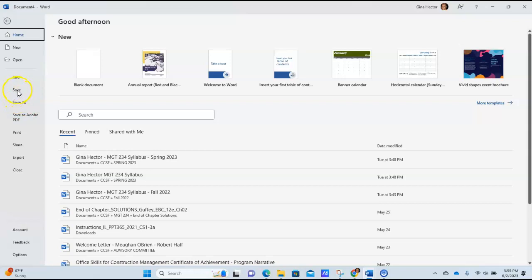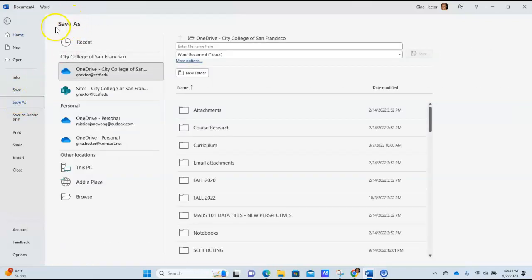If I click Save, Save As opens because I've never saved this document before. If the document has been saved already and I want to save it with a new name or put it in a new location, I would then need to go to Save As. Otherwise, Save in the future will just update any changes I've made. So remember, the first time it doesn't matter. You can click Save. Save As is going to open anyway.